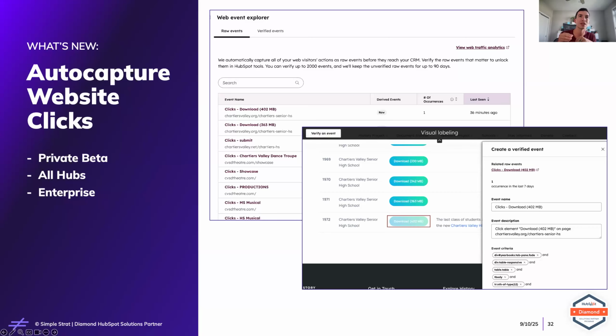So a meaningful click is something where somebody didn't just click on white space. They clicked on a link or a button. HubSpot's going to automatically create a list of all the things people are clicking on in your website. You can then review that list and say, okay, I'm seeing button clicks and link clicks. These are the ones that I care about. And for that, it's just two clicks. You change it from what HubSpot calls a raw event to a verified event. And then you can use that in activity timelines, segments, workflows, lead scoring, reporting.